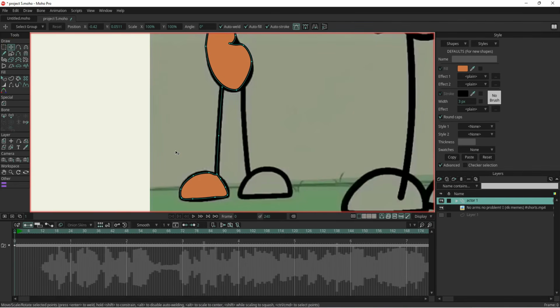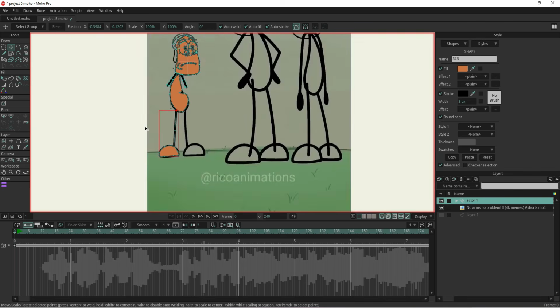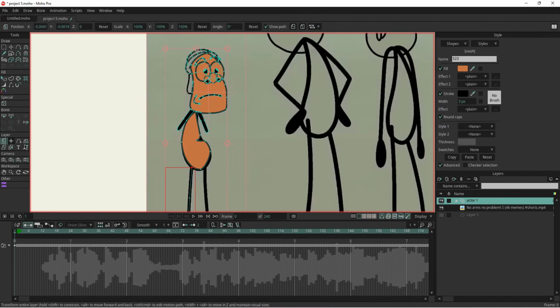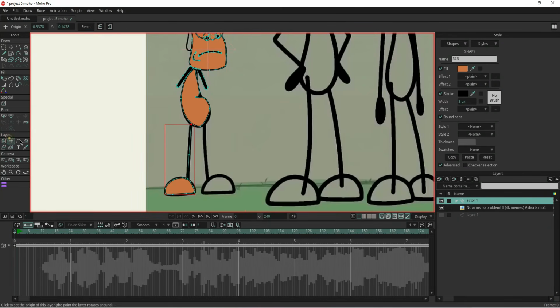Then the next thing is to duplicate. We can also duplicate with Control C, then Control V. Then we duplicate what we have there. All right, guys.